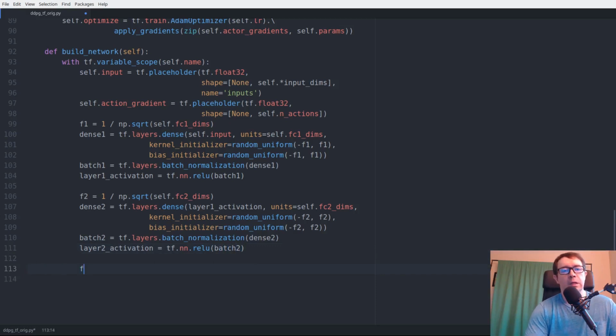Now finally we have the output layer, which is the actual policy of our agent, the deterministic policy, of course. And from the paper that gets initialized with the value of 0.003. And we're going to call this mu. And that gets layer 2 activation as input, and that needs n actions as the number of output units. What's our activation? That is tangent hyperbolic, tanh.